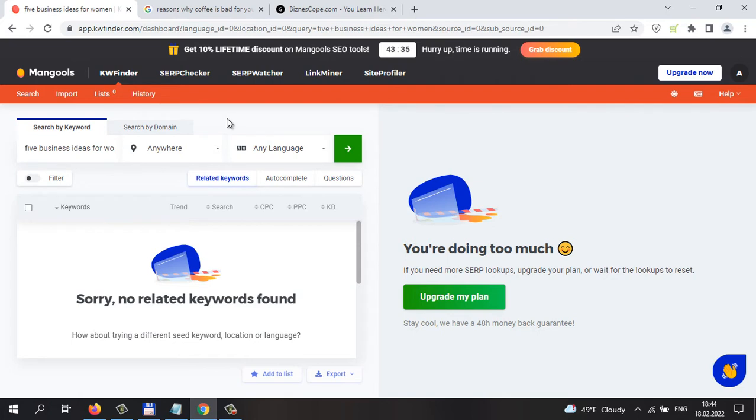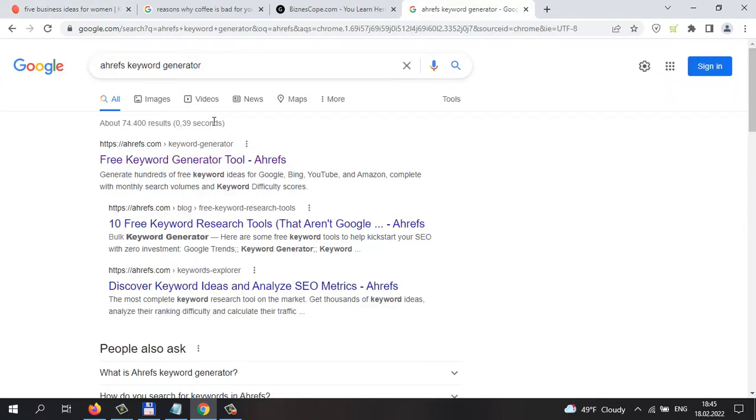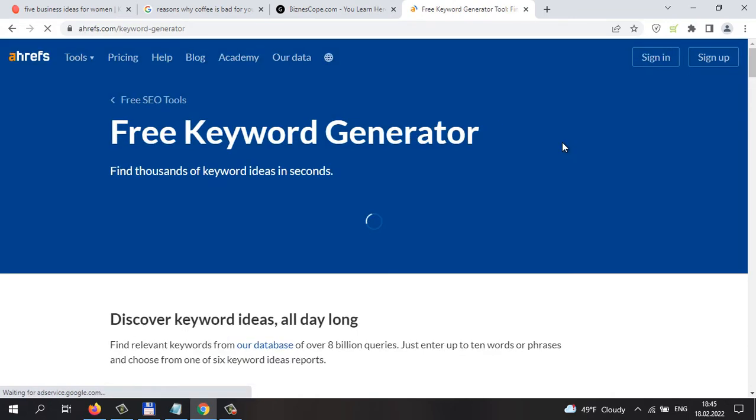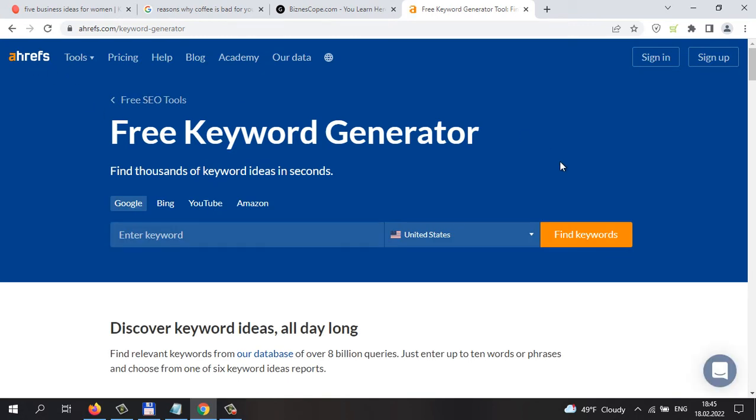But again, kiwifinder.com is a very good online software, and you can use it for your business. I'm using another tool as well, and I will show you this tool right now. So when you type in Ahrefs keyword generator, you will have this link. So we will click this link, and we will be redirected to the Ahrefs tool.